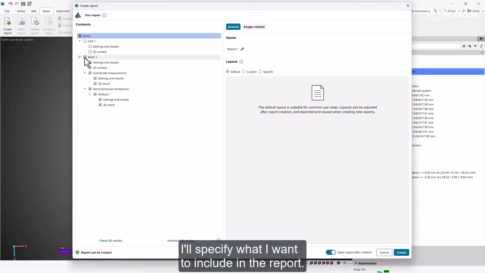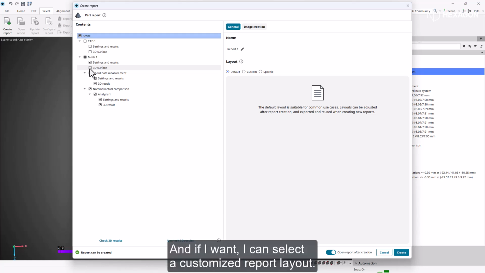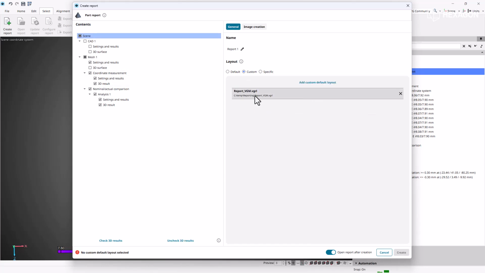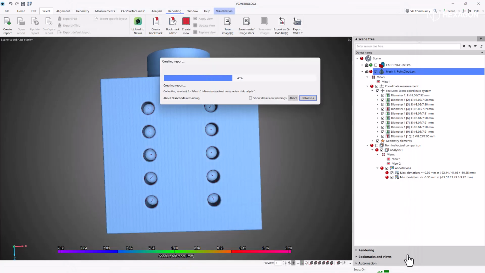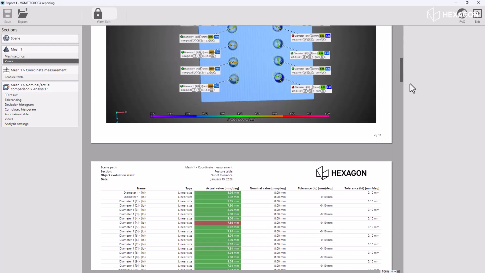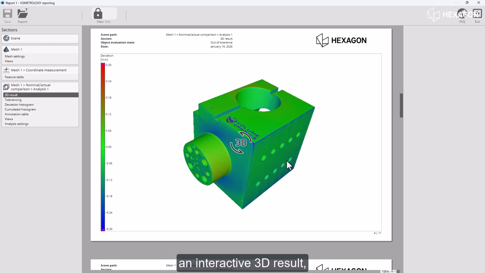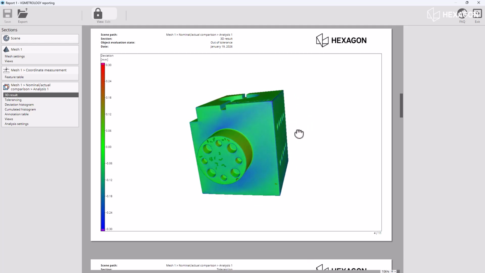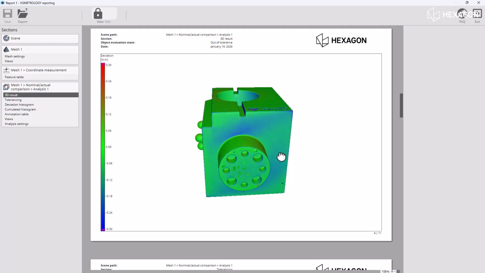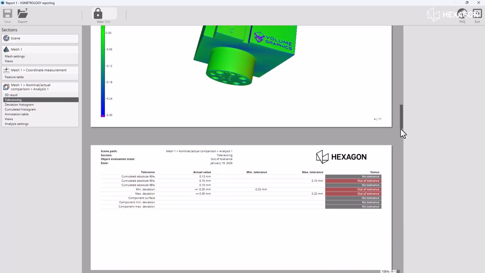I'll specify what I want to include in the report. And if I want, I can select a customized report layout. Then I'll click on Create. And this is my report, including the views. An interactive 3D result. And all the information that I had specified.